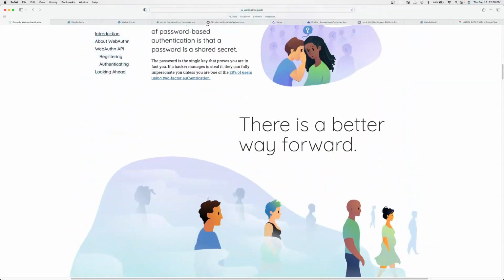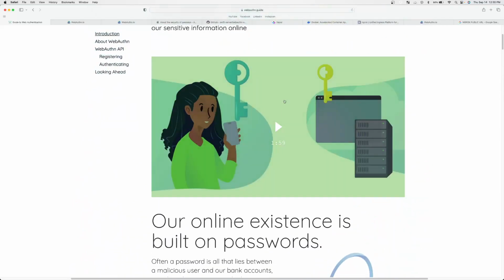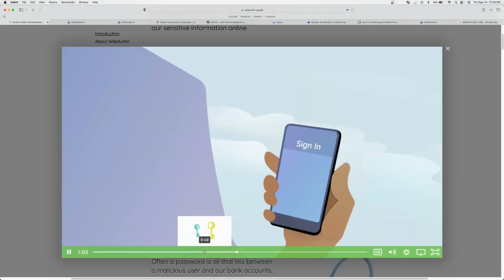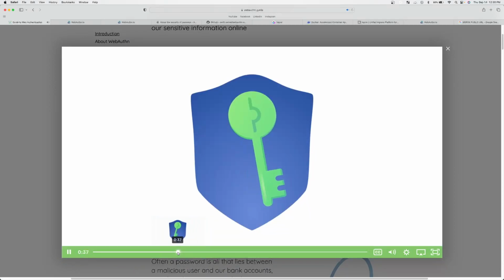And just to give you a little better explanation of it, we have a video right here on WebAuthn. Let me skip to a part just to show you a better explanation of this strong form of authenticating a user standard.